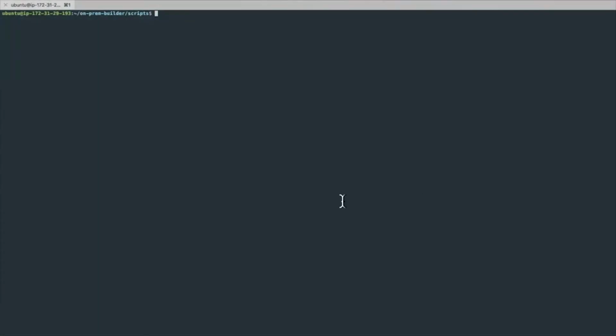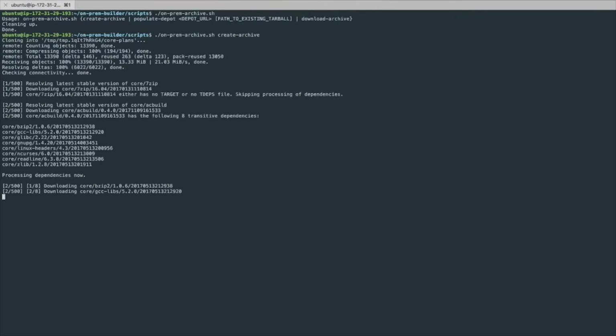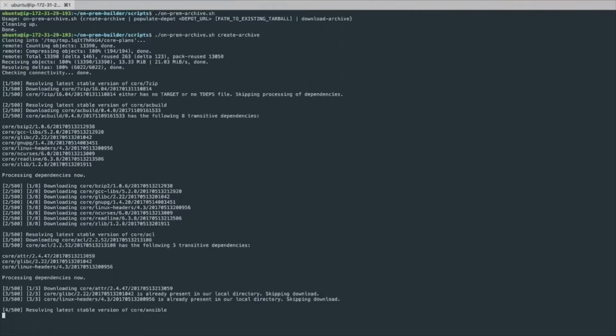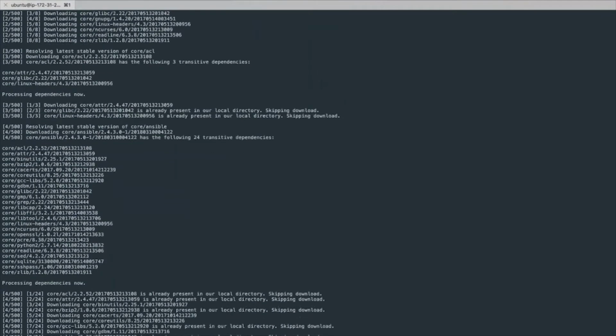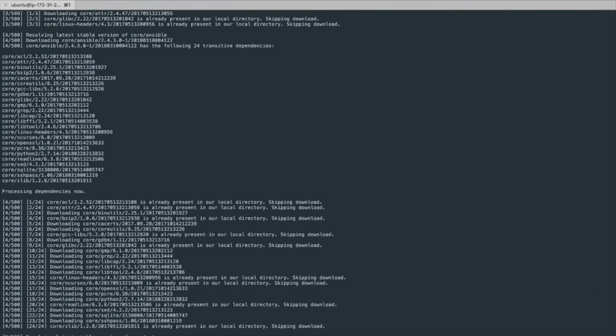Hello, this is Josh Black, and I'm going to demo bootstrapping a Habitat on-prem depot in an air-gapped environment with a set of packages. So to do this, we have a script called on-prem archive. You can run it and create an archive, and when you do this, it's going to pull down the core plans repository, go through every plan in there, download the latest stable version of that particular archive and all of its transitive dependencies, and put them all together into a giant tarball and upload that tarball to S3.